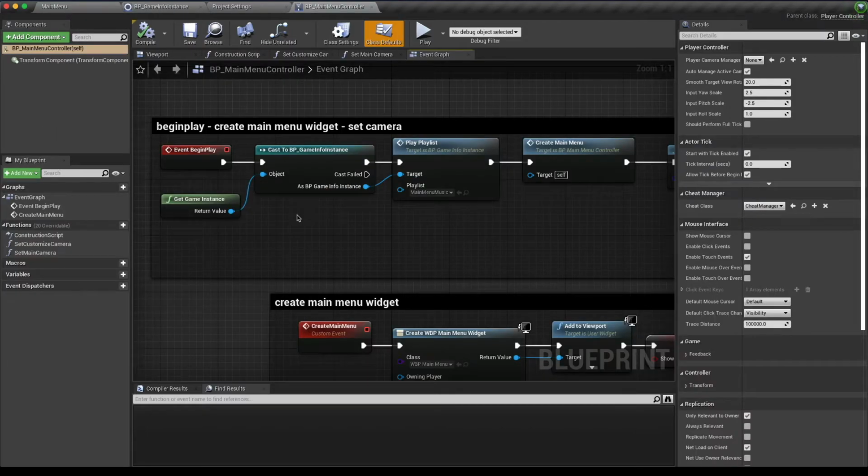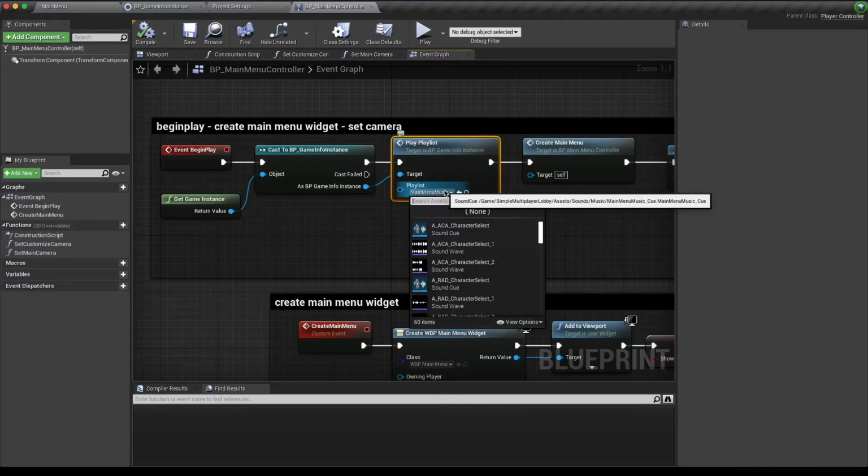In the main menu controller, on event begin play, this play playlist event node is called using cast to BP game info instance. This basically provides us access to all the events and functions inside game instance. Here you can set the sound cue that you want to play when the main menu is launched.